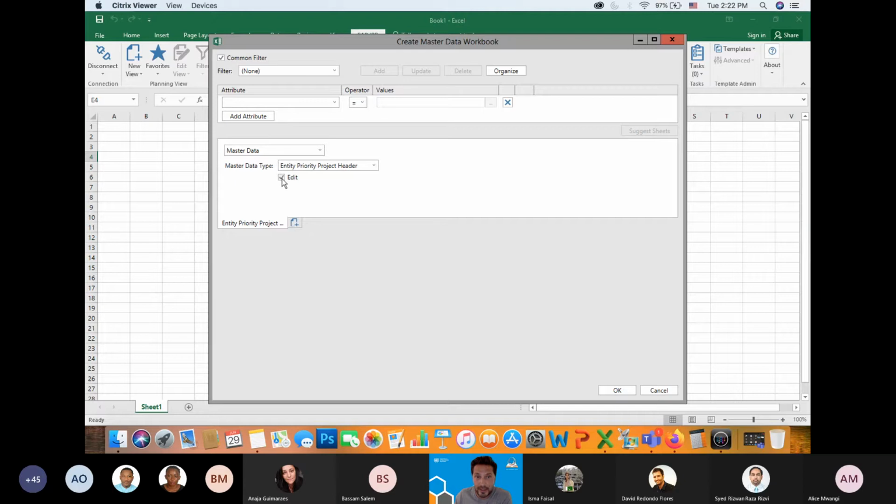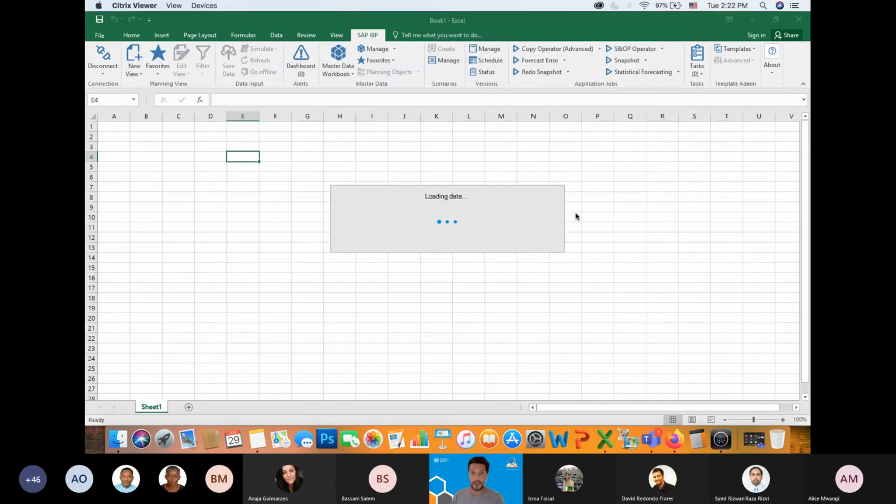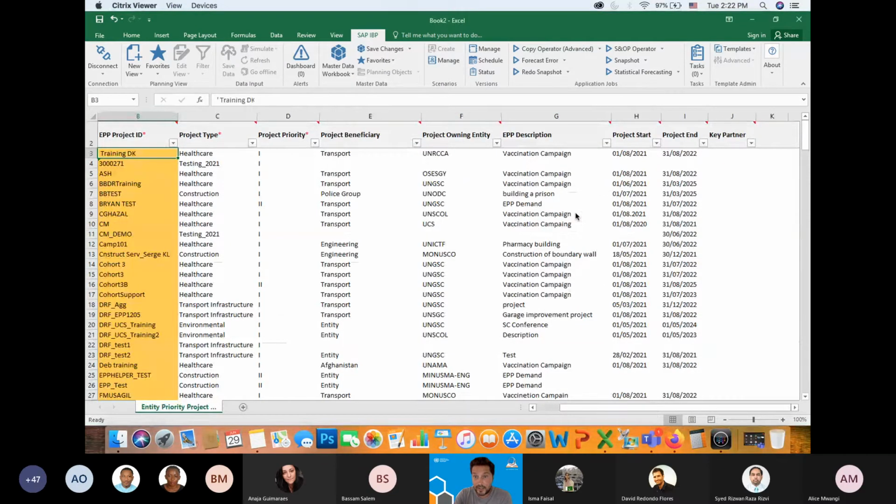Now, once you click on the edit checkbox and you have selected your entity priority project header, you simply click on OK to load this template. And we'll see what this looks like in a second. It shouldn't take too much to load. You'll see, as you can see on screen right now, that we have all the projects that have been created with their project type, their priority, their project beneficiary, project owning entity, EPP description, and also the start and end dates for the project that we're seeing here.